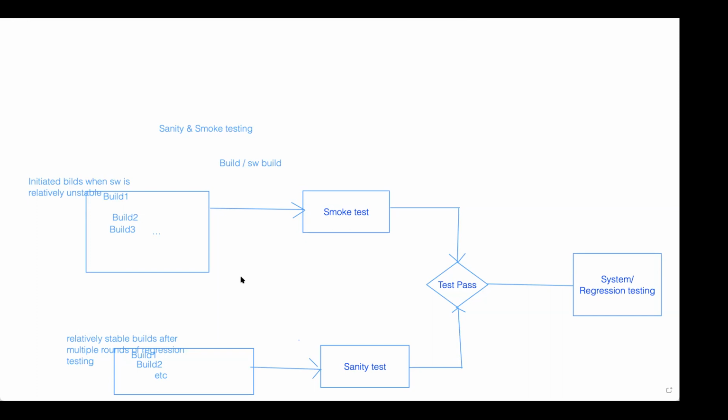Now let us understand when sanity and smoke will come into the picture. Smoke testing is the entry point and sanity testing is the next one. Smoke testing verifies critical functionalities, like whether the application will start successfully. So here some tests are done in early stages.